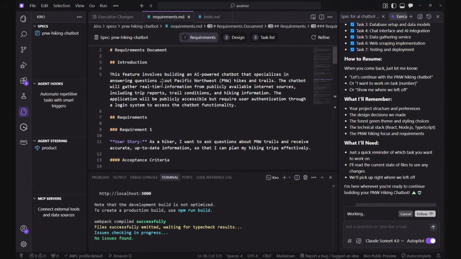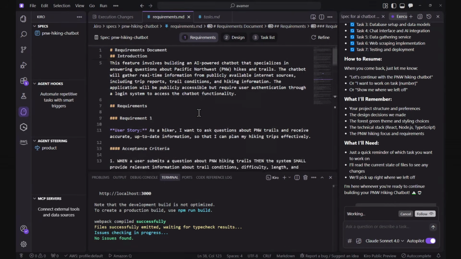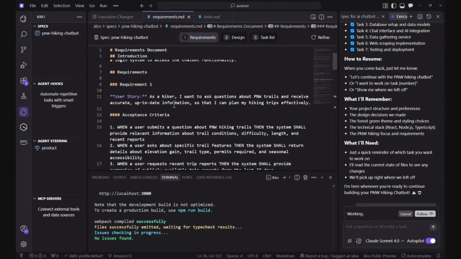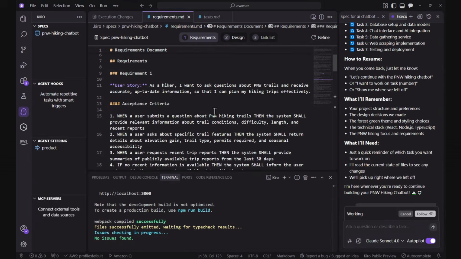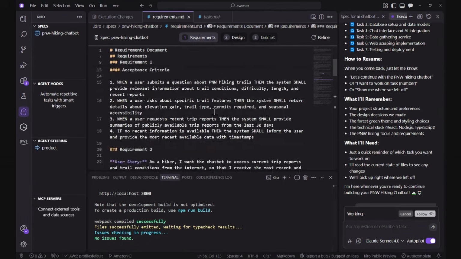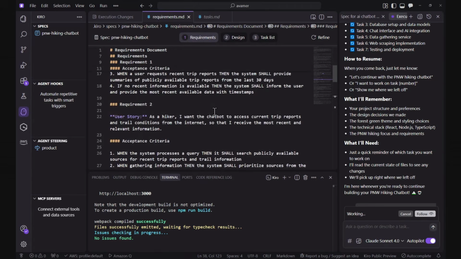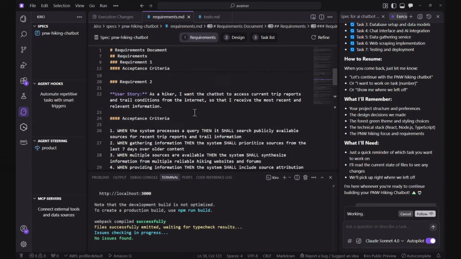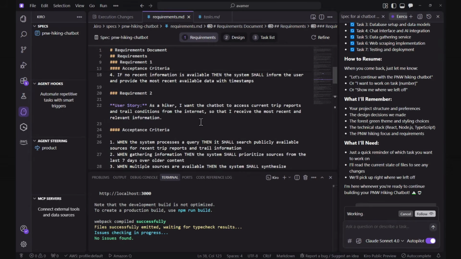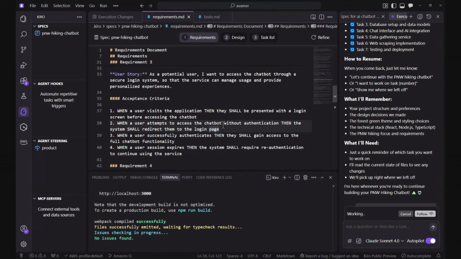So it gave the introduction for the requirements. Again, this is an AI-powered chatbot that is going to be publicly accessible but require authentication. And then based on that, it has a user story here. As a hiker, I want to ask questions about trails and receive accurate, up-to-date information. It provided the acceptance criteria for this particular requirement, and then it continued with additional requirements as well. Here is, for example, requirement number 2: I want to access current trip reports and trail conditions. So this is the requirements artifact.